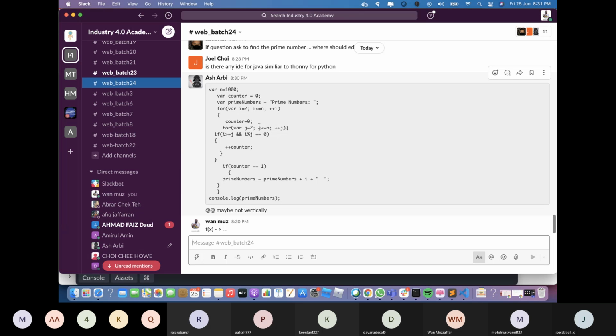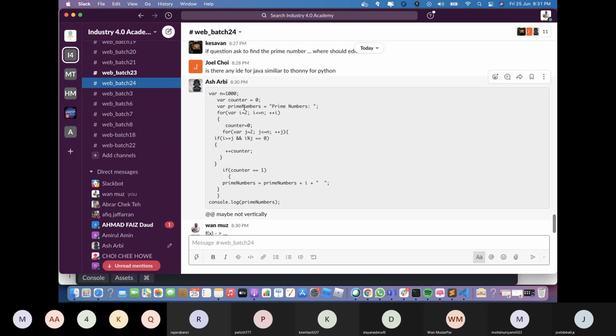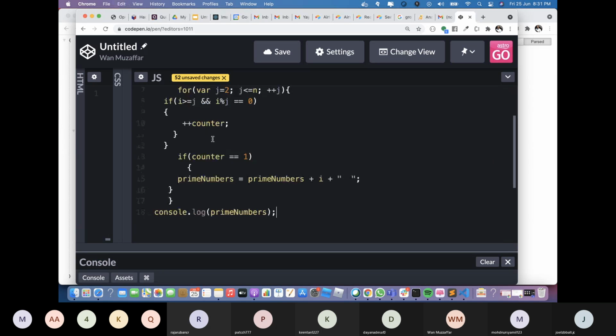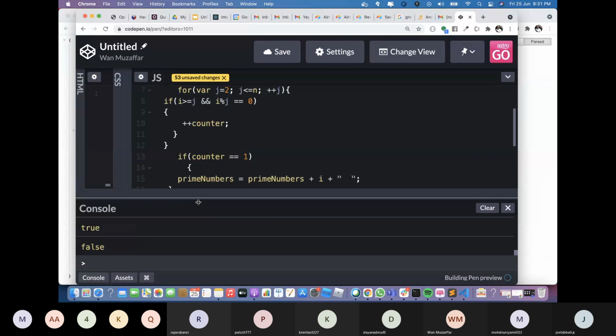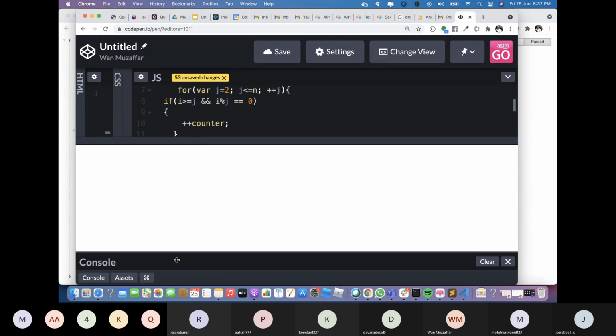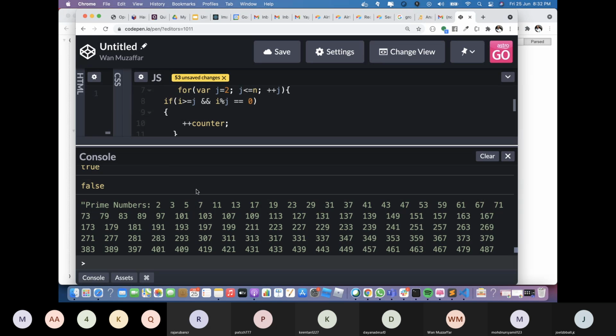Okay, this one is for n equals 1000. For var i equals 0, i smaller than n, i plus plus. Counter, for var j, if i bigger than j and i modulo j equals 0, counter plus plus. If counter equals, can we get it? Let's try this. 2, 3, 5, 7, 11, 12.